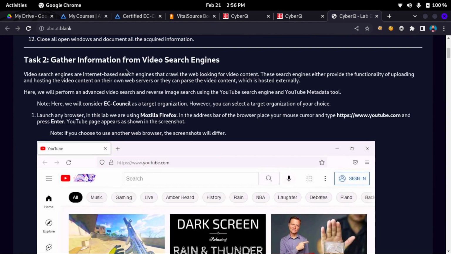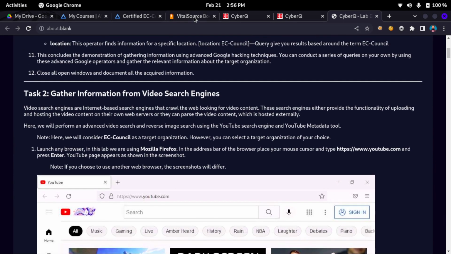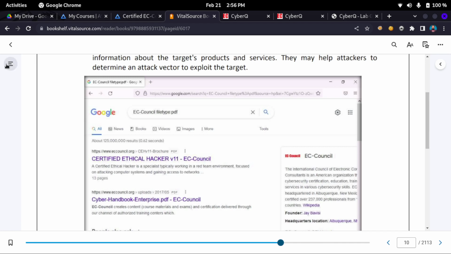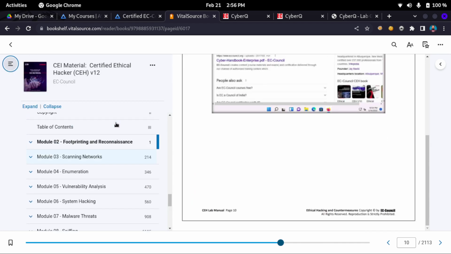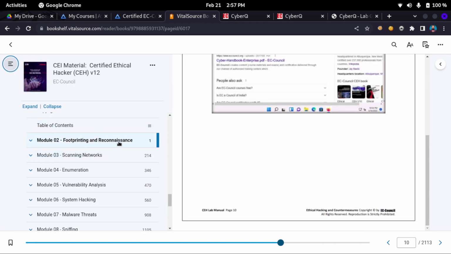So again, gather information from video search engine. The first module will be all about collecting information, footprinting. After collecting all the information, what hackers do is scanning, then enumeration, finding any weaknesses, and then they start system hacking. Ethical hackers or cybersecurity professionals should have those skills during ethical hacking.